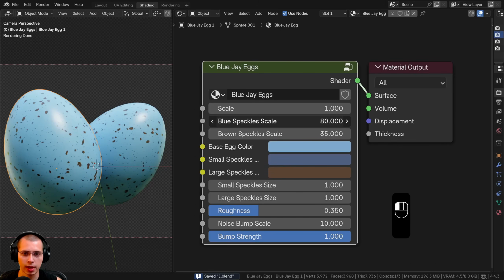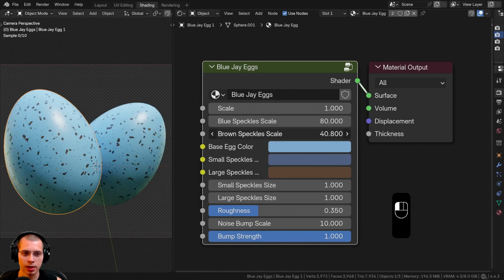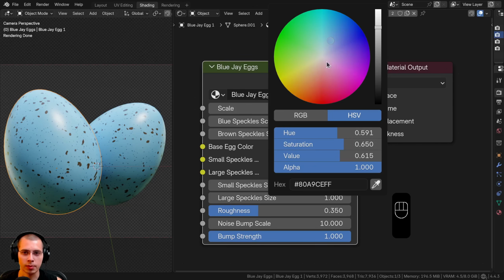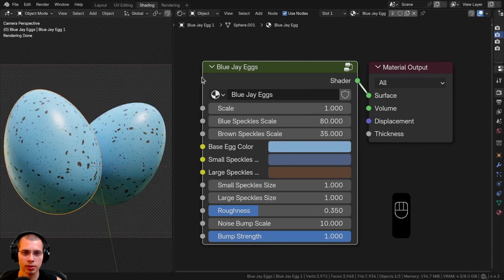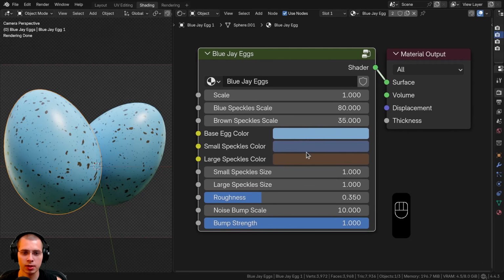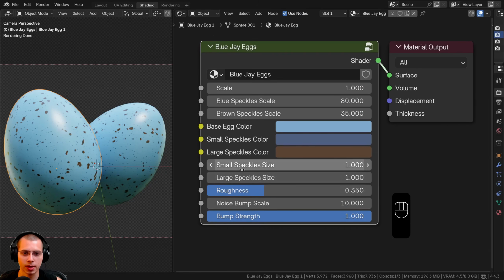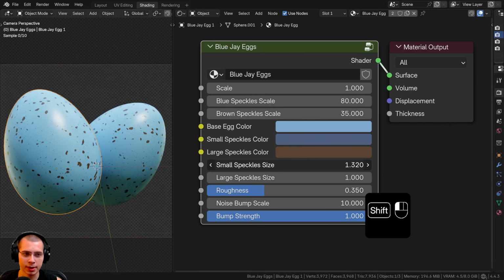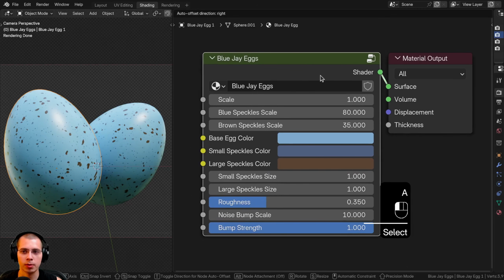So we have the overall scale, we have the blue speckle size, the brown speckle size, then we have the egg base color. We can also drag this out bigger so we can see everything. Then we have the small speckles color and the large speckles color, and then we also have the small speckle size, so that's the individual size, as well as the large one, and then the roughness. We also have the noise bump scale, and then finally the bump strength.